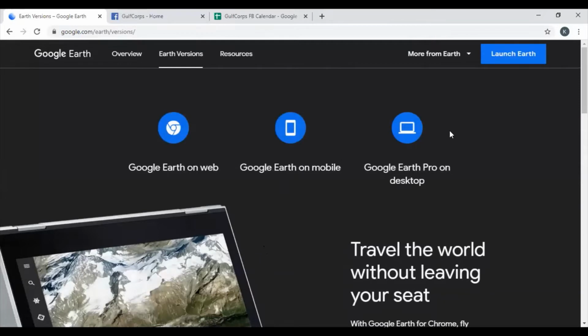And it'll give us 3 options. So you can do Google Earth on the web, Google Earth on mobile, and Google Earth Pro on desktop. Today, we're going to download the Google Earth Pro on desktop. If you do not have a laptop or desktop, feel free to download it on mobile or on the web. I think if you're using a Chromebook, you have to download it on the web. So all of these are going to look very similar, and if they do not, feel free to give me an email.